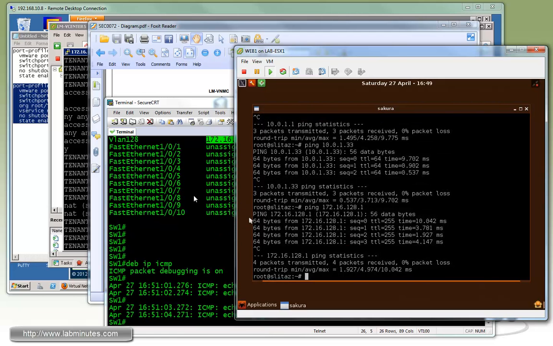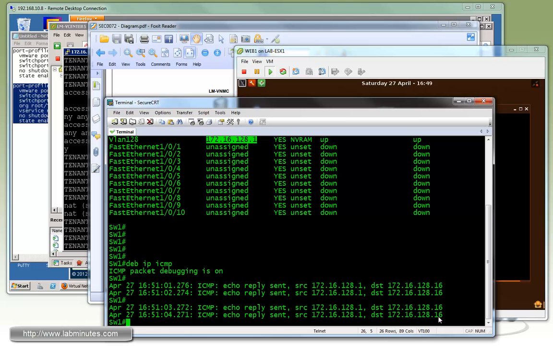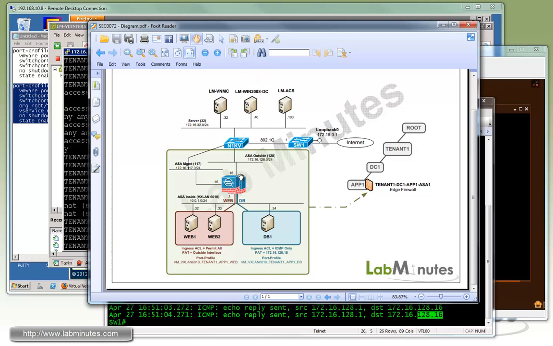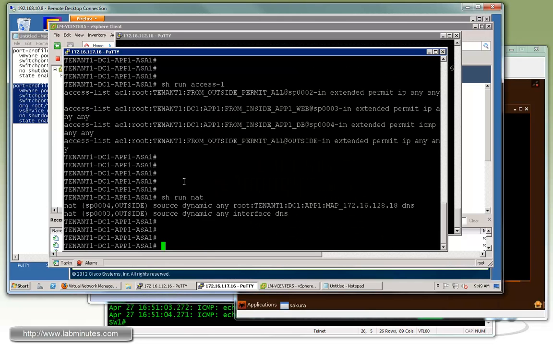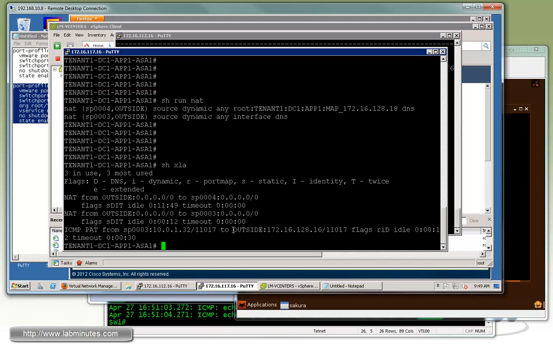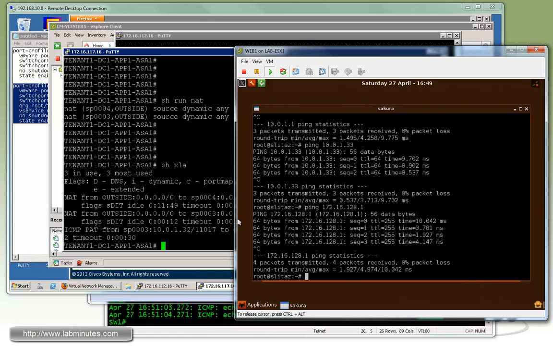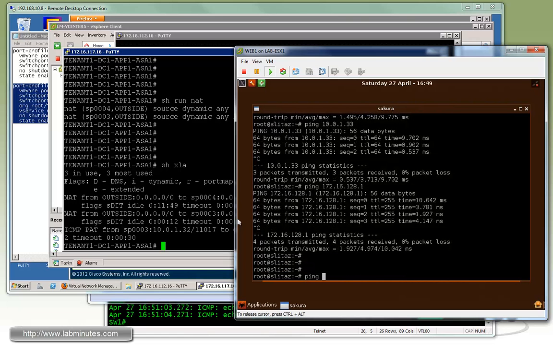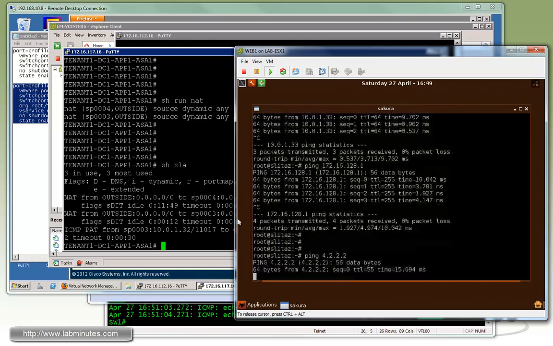So you can ping that, and let me stop that right there. If you go back here, you can see the switch is seeing the packet coming from 128.16, which is the ASA outside interface, since we PAT'd the packet. And at the same time, if you go back to the ASA and do a show xlate, you can see right here our Web1 IP, which is 1.32, has been translated to 128.16. And at this point, since we have the PAT working, we should be able to ping the internet also. And you can see that we can.